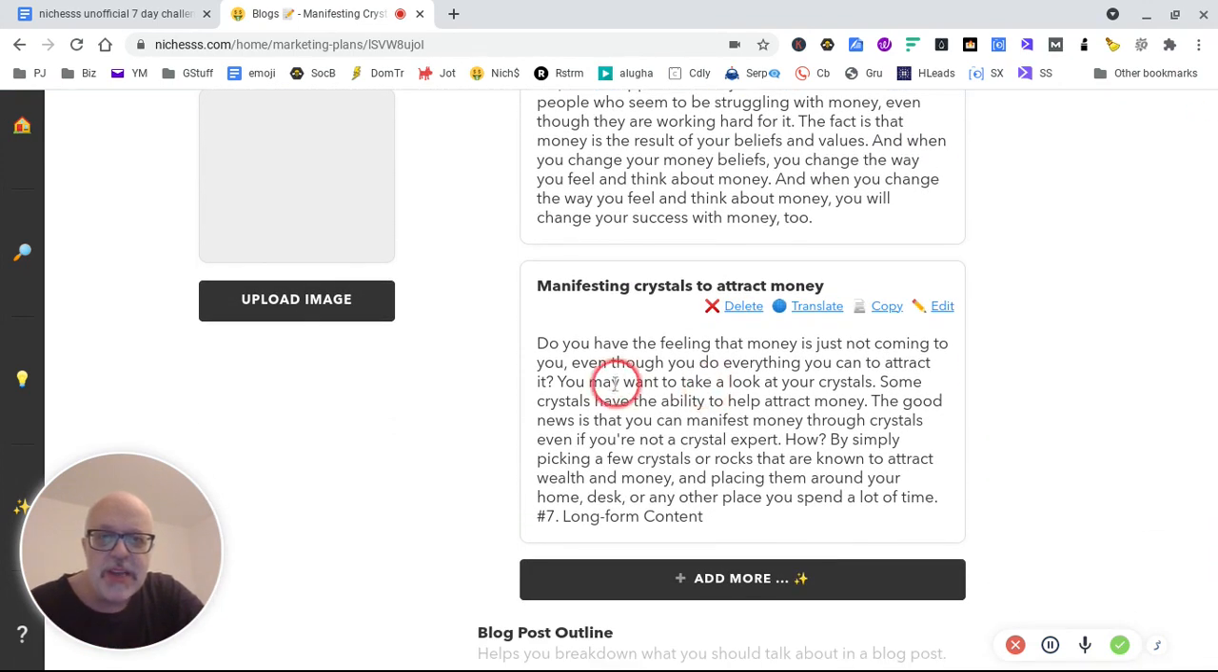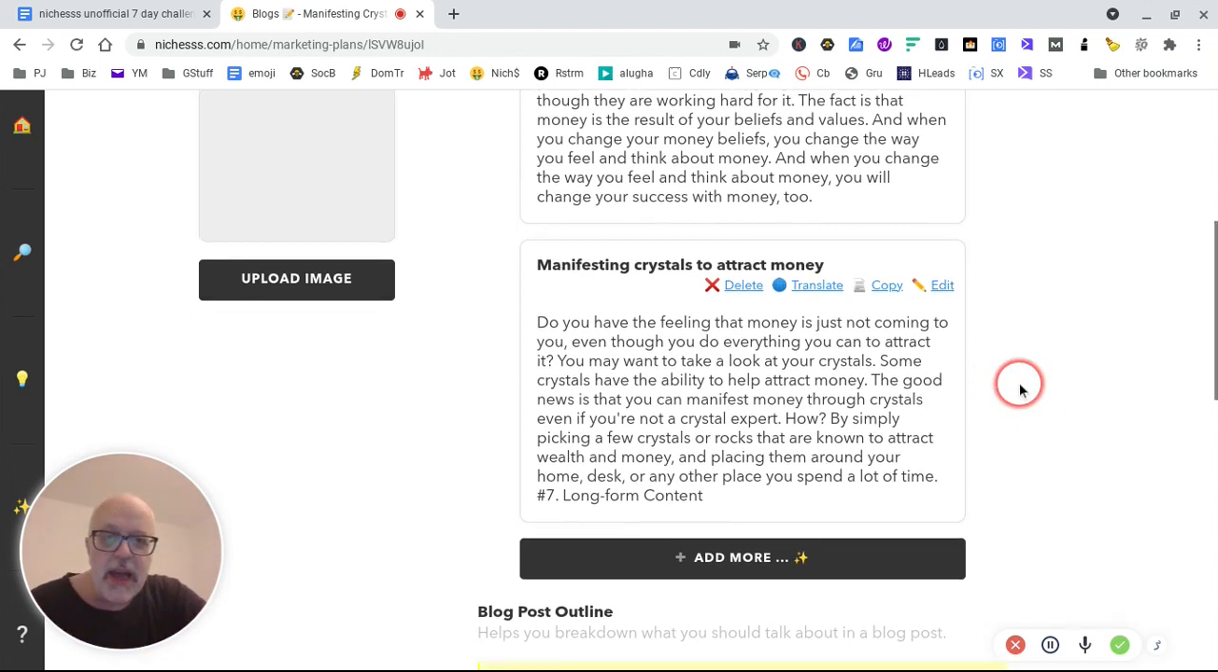Let's see. Next one is, do you have the feeling that money is not coming to you, even though you want to do everything you can to attract it? You may want to have a look at your crystals. Okay, that's leading nicely in. I wouldn't leave it here. The reason why I use the blog post outlines as well is to spark ideas, because I'll show you what I'm going to do in a sec.